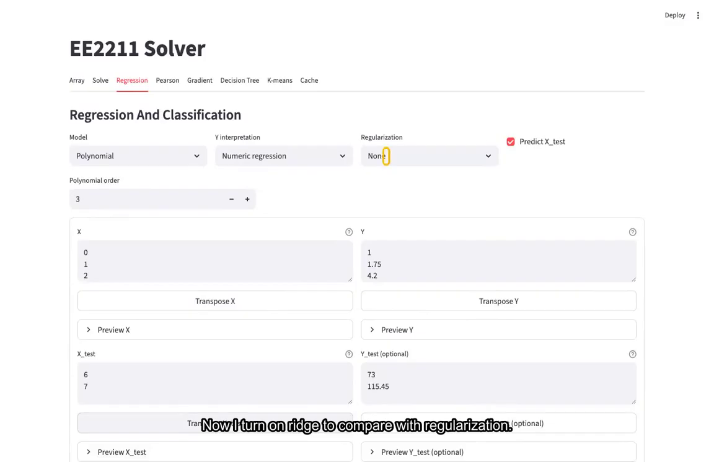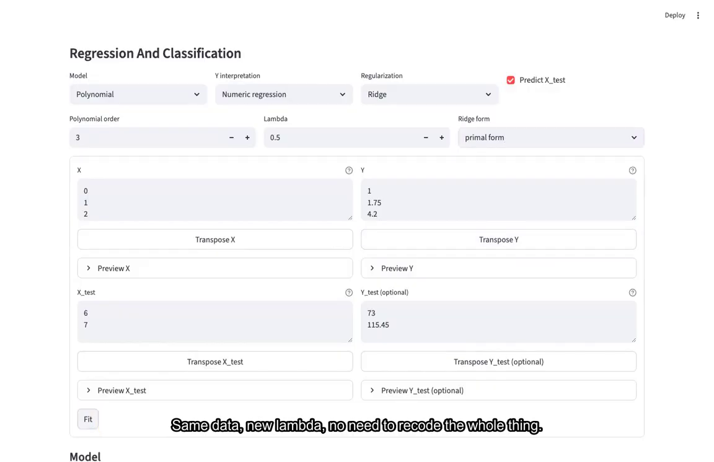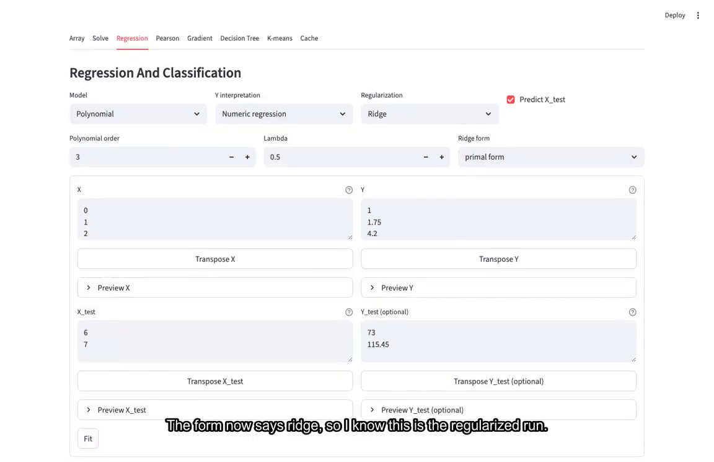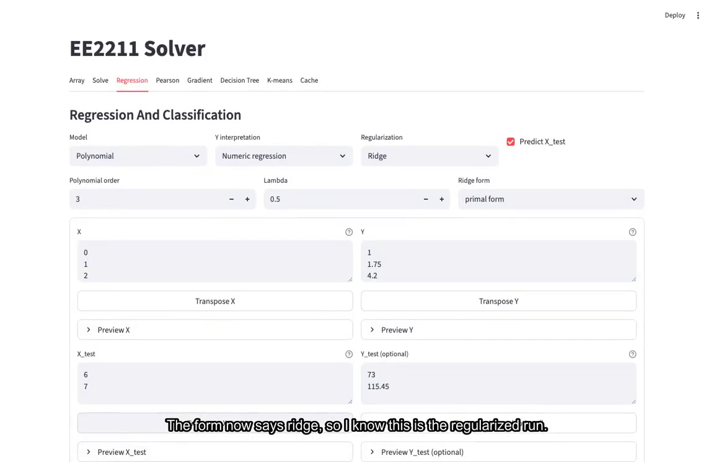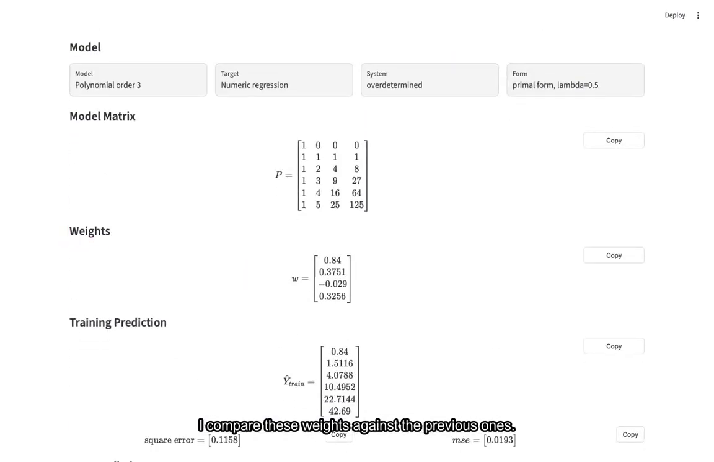Now I turn on Ridge to compare with regularization. Same data, new lambda. No need to recode the whole thing. The form now says Ridge, so I know this is the regularized run. I compare these weights against the previous ones.